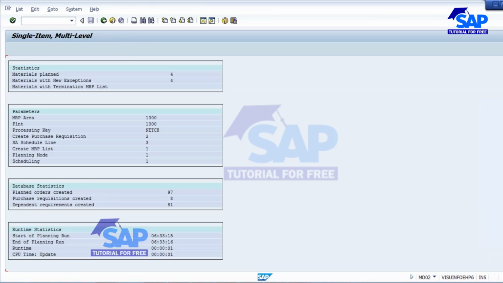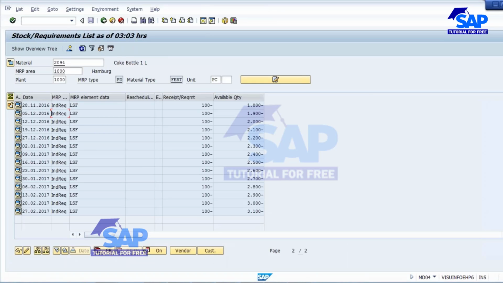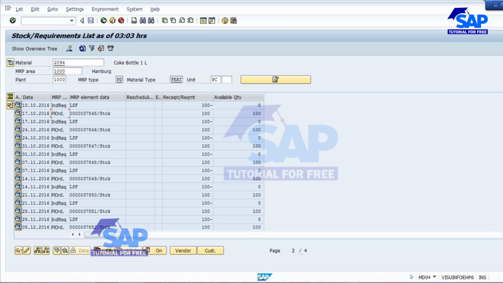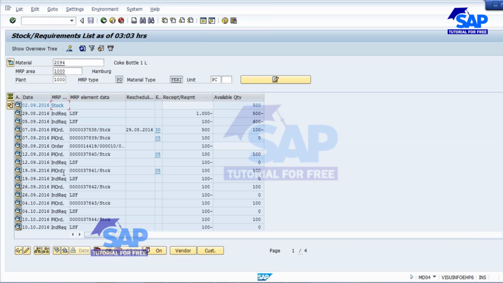Okay, I completed the execution of MRP. Now you go to stock requirement list. Now the list is huge. You have a lot of planned independent requirements, a lot of planned orders, everything you have. Now the question is, they are in the weekly format.